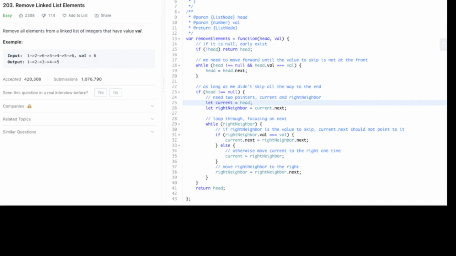Hi, welcome to this video. It is Leetcode 203, remove linked list elements.